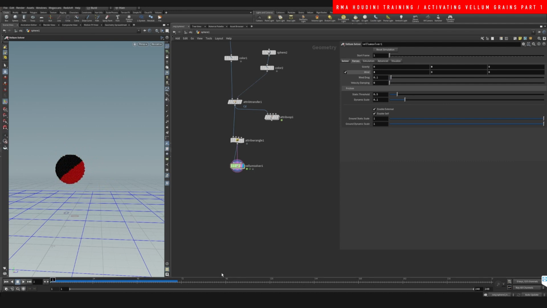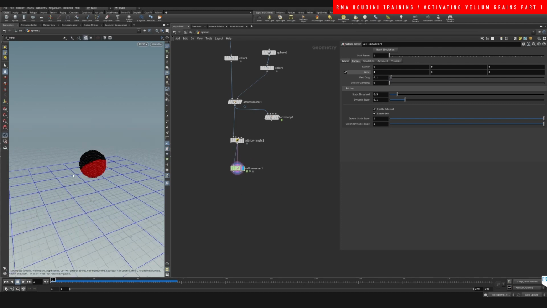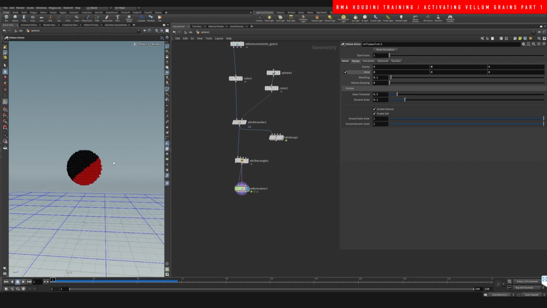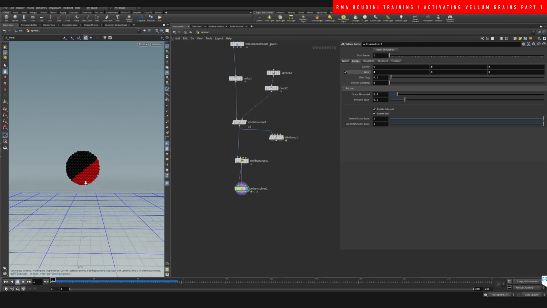All right guys, I hope this tutorial has been helpful. One thing I do want to flag is that with this setup, you will not be able to animate the noise growing to make the particles activate over time with Vellum.